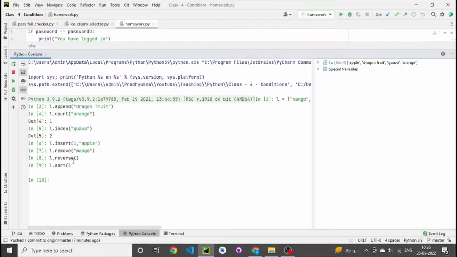Now we'll continue with tuples. So let us create T is equal to tuple of, you can enter anything again. I'll just enter the same thing, which was mango, comma apple, comma guava. You can see that this is a tuple and this is a list.